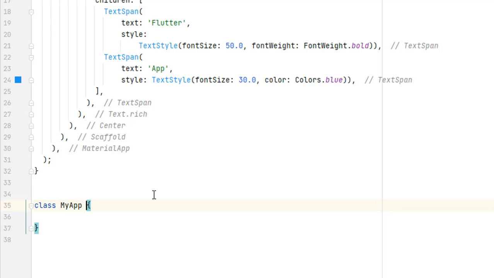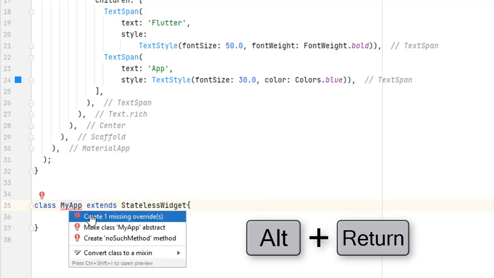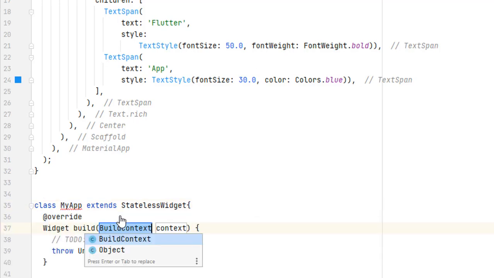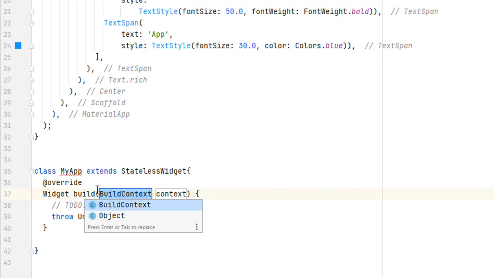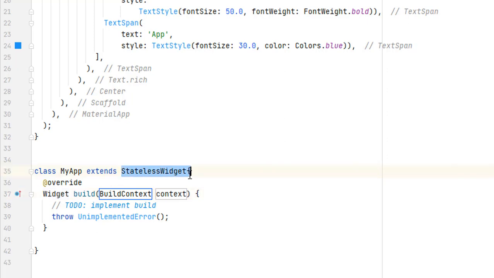So for that, we have to extend it with StatelessWidget, and it requires override methods. You just have to click on this bulb icon, or by clicking here you can press Alt Enter and click on this create one missing override. And it is going to basically create a build method, which is just returning a widget. So as you can see, it is a stateless widget.